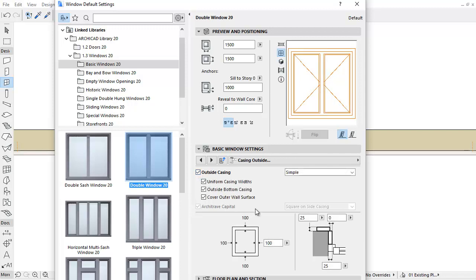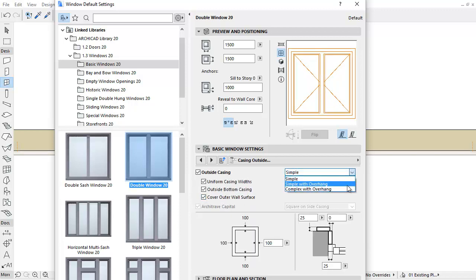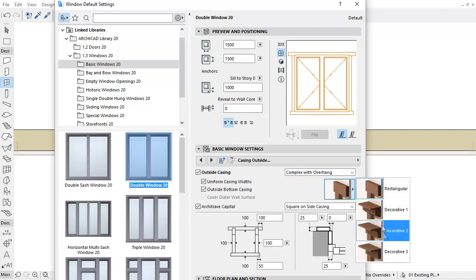In ARCHICAD 20, similarly to the door object, all windows have also been improved and have a new extended interface with new options for casing settings, such as cover outer wall surface checkbox and various top casing options.